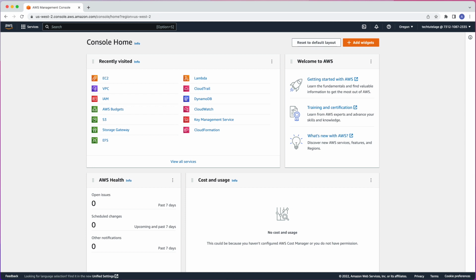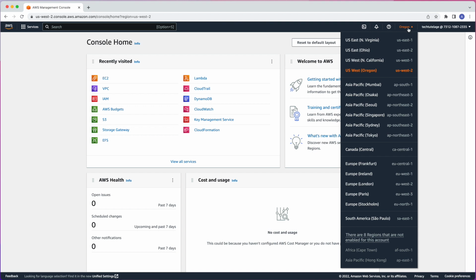To begin, you're going to have to log into your Amazon Web Services console. The first thing you want to do before you build your instance is select the region that you want your instance to be built in. In my case, I'm going to stick to US West Oregon, but you can pick any region available to you. Just be aware that depending on the region, the pricing may be a little bit different.